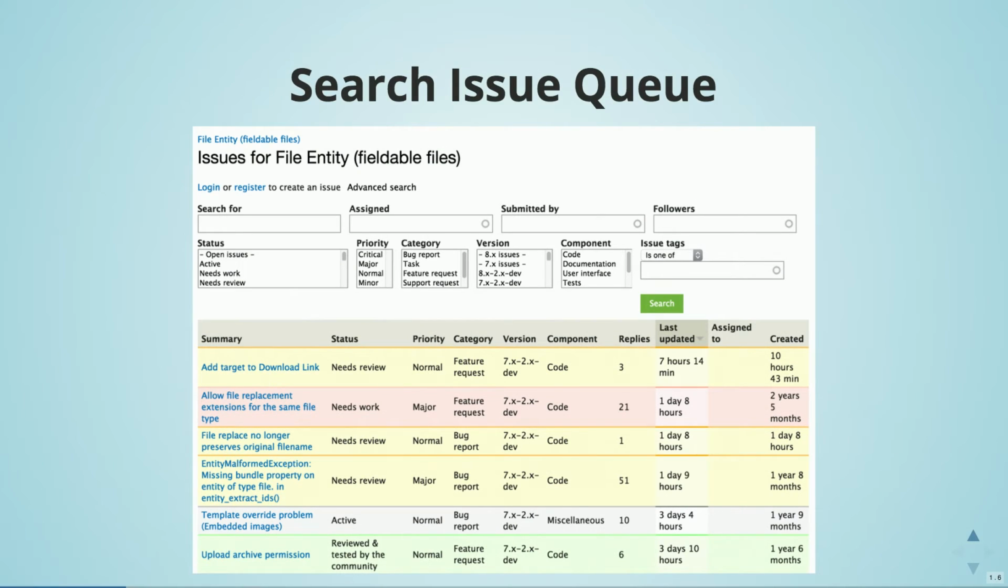So the next thing you would want to do is search the issue queue. Has somebody else had this problem? This is the advanced search for the file entity, and every contributed module on Drupal.org has an issue queue. If you look in the sidebar, there's a little link that says how many issues there are, and there's a search field. If you go into that, you'll see all the issues that have ever happened, and searching is easy. You just put in a keyword.